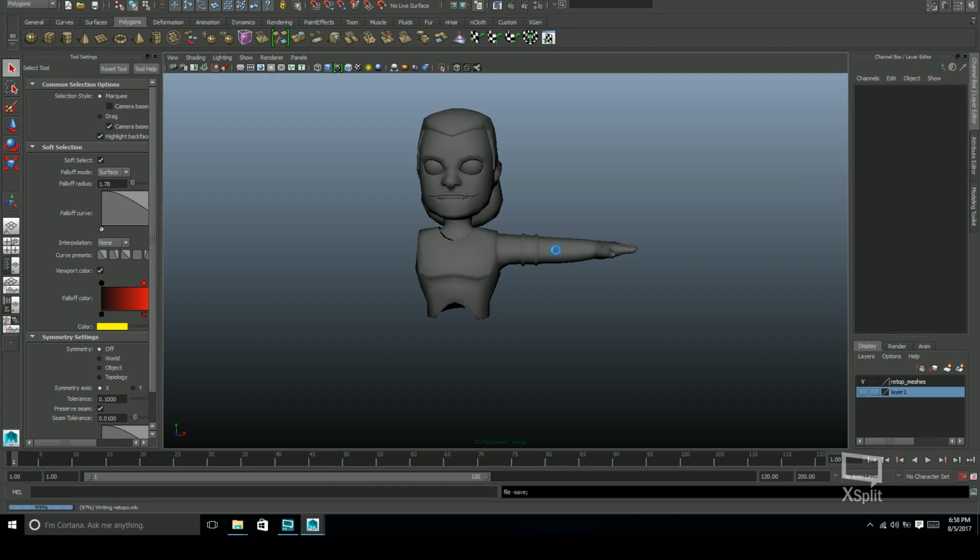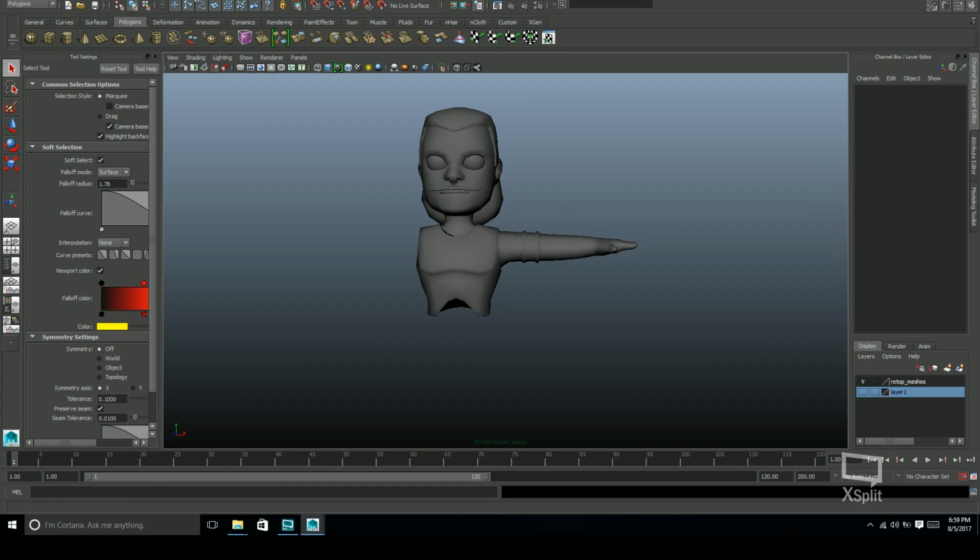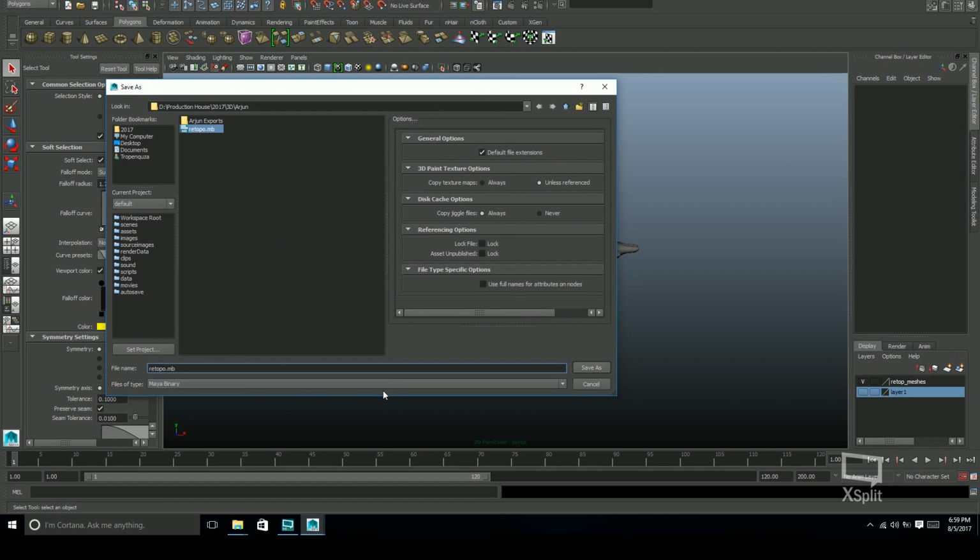Now your file should be a lot lightweight after removing all the history. See, there is no history on any of the meshes. One more thing I noticed, we are saving the file in .mb format. Bad idea. Let's just save it in MA.